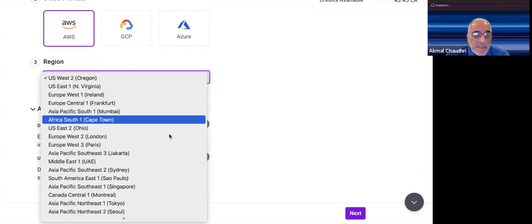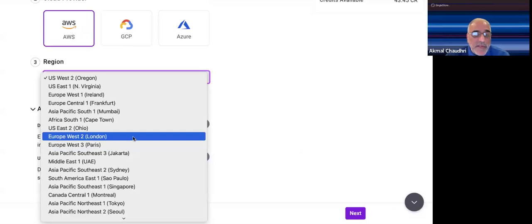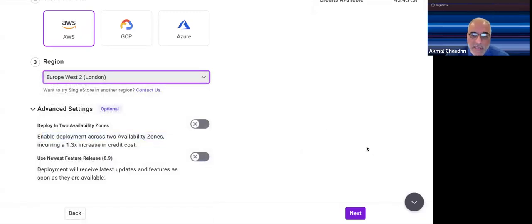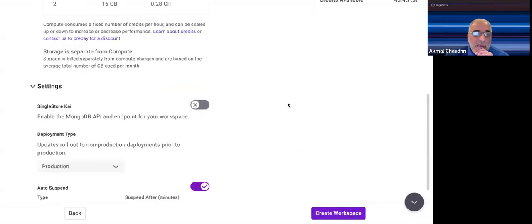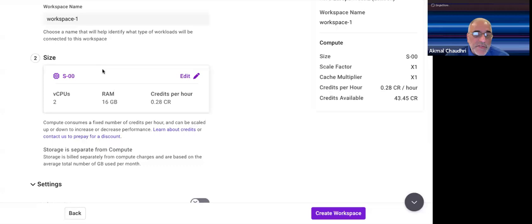So I could pick something a bit closer to myself here, Europe West, London. And then down here, just click next. Here you have the option to configure the size using this edit button, which will give you control. And it will tell you how many credits you will burn through per hour based upon your choice of CPU and RAM. And as you can see, if you're sharp-eyed, on the right-hand side, I've got 43.45 credits still left.